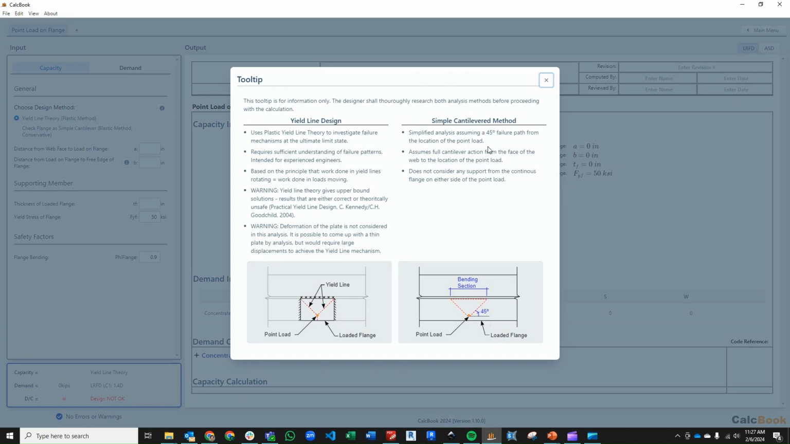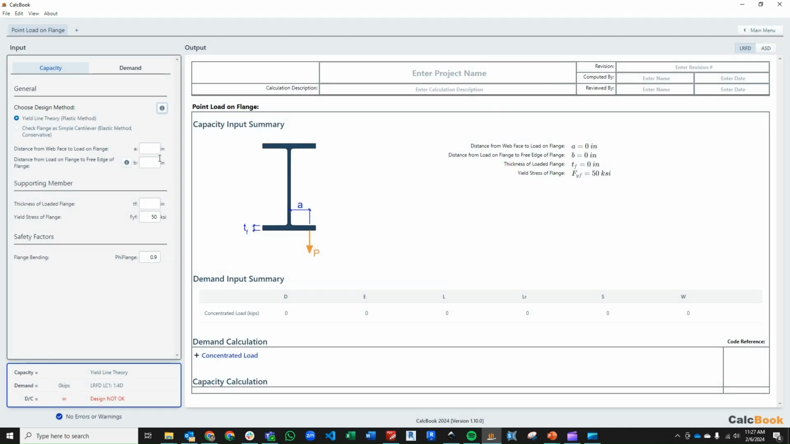And we have this info button here, which summarizes what we talked about earlier. You guys can read this in more detail, but we're going to check both. So to start, though, we're going to do a cantilever method. First thing we need to do is enter in our distance from the web face, this A dimension. We decided that it's going to be all the way out at the edge of the flange.